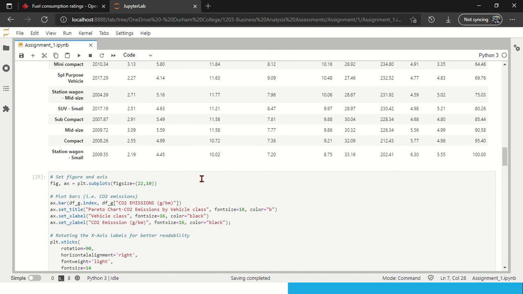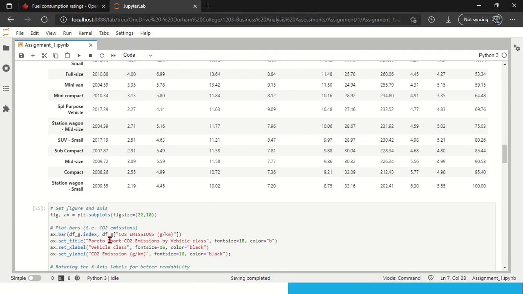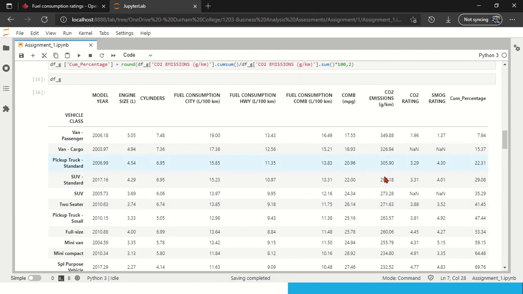Next was plotting the bars of the Pareto chart. So ax.bar, df_g.index comma df_g CO2 emissions. Basically, this is my x-axis and this is my y-axis. df_g.index is the vehicle class, and df_g CO2 emissions gram per kilometer is this column.